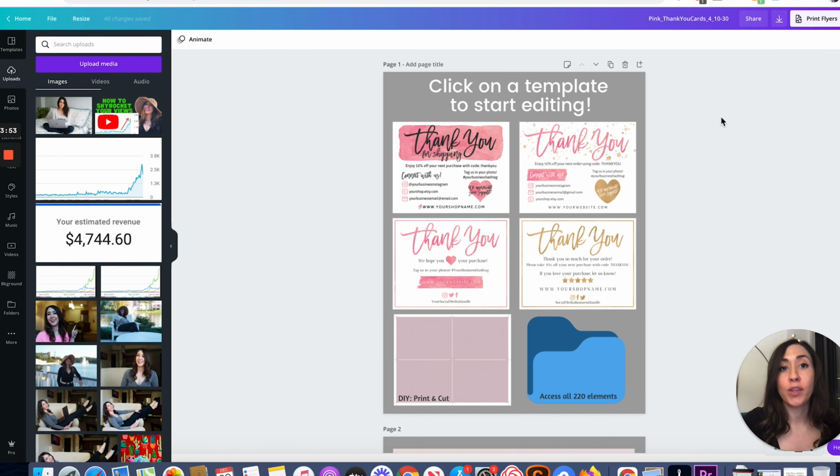And when you have Pro, the original template will stay intact. Basically, the template that each customer gets is a unique template. So it's going to make a copy for them in their account, so it doesn't affect the original. This is a really great benefit of having a Canva Pro account.